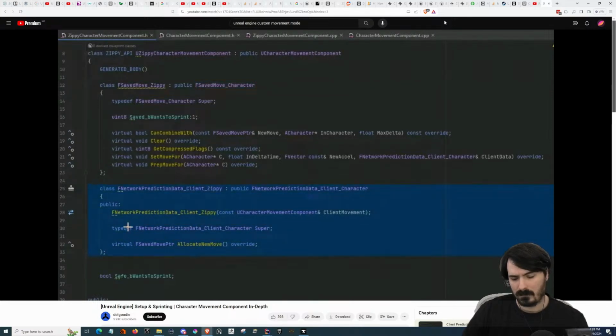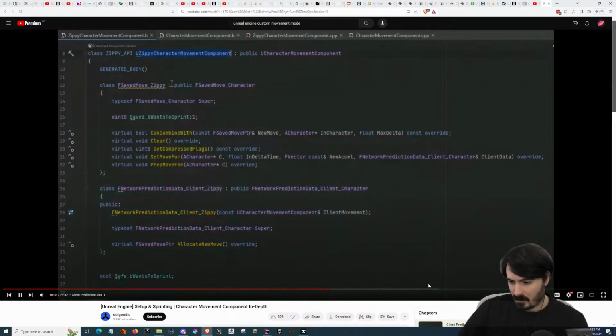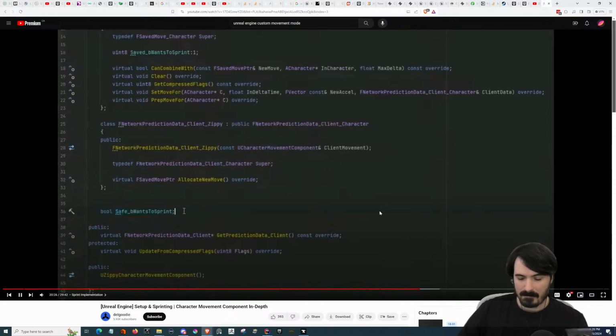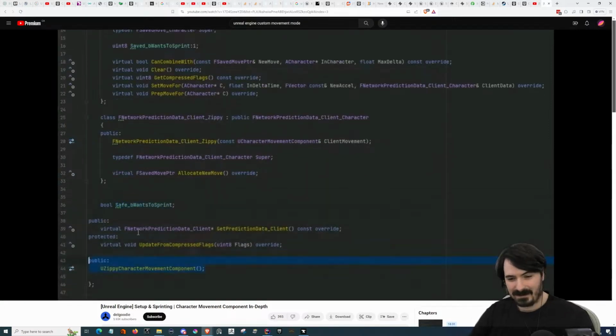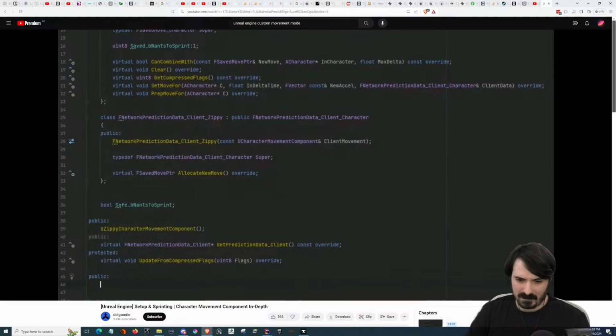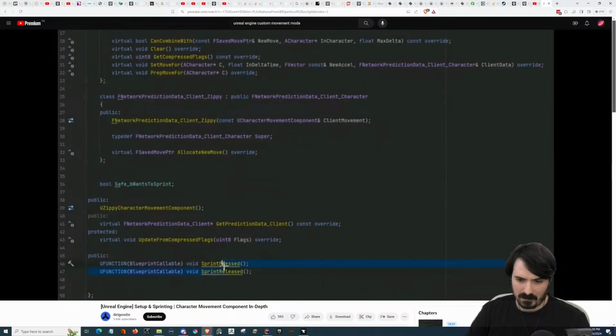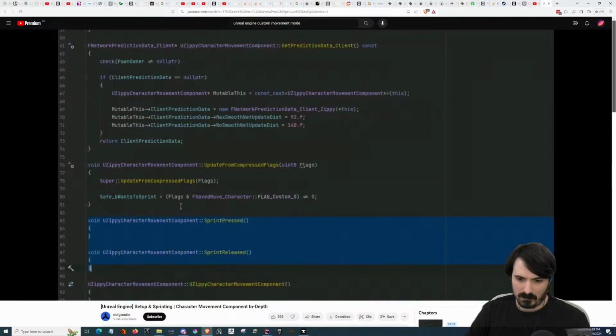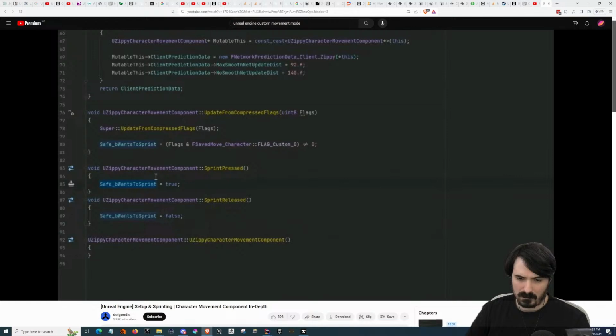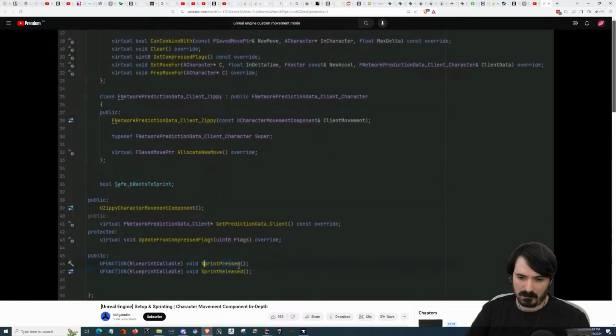And so now we need to implement a couple of functions on the actual character movement itself in our movement code. So now let's actually utilize this variable in some movement logic. So the first thing we're going to do is create two functions down here called sprint pressed and sprint released. And all these are going to do is simply toggle the saved move flag. And if you're paying attention, you might have realized, wait a minute, saved wants to sprint is a safe movement variable. But we just created this Blueprint callable sprint pressed, which is obviously going to be called in a non-safe context in the movement component.